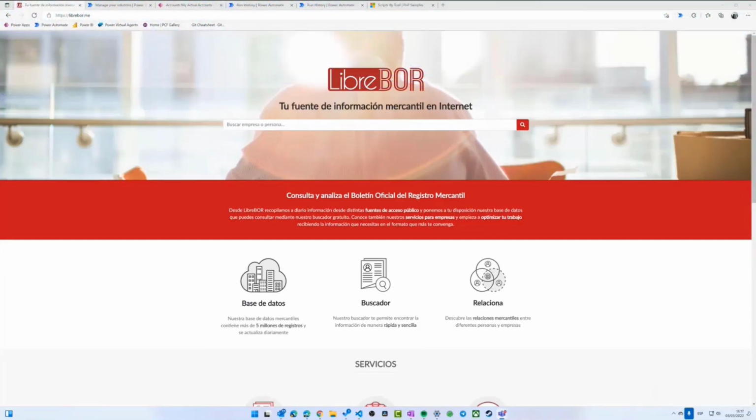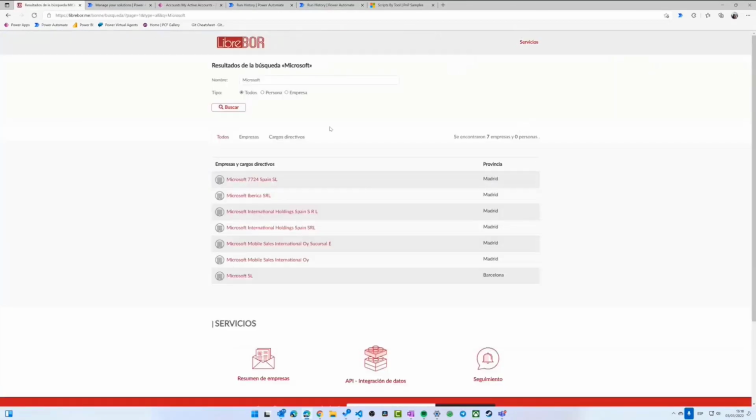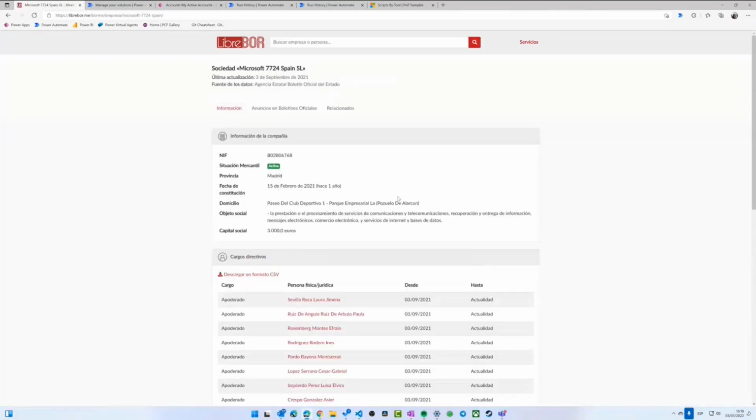So very quickly, LibreBor is essentially an open source project that a student started a while back to make company data available in a nice computer-friendly format so you could search for companies and directors of those companies. This is obviously focusing on Spain, where at the moment the government doesn't have an API for this type of data. They only publish it in PDF format, and the founder of this project built a program that scans the PDF files, extracts the information, stores it in JSON, and makes it available in this nice search engine that you have here.